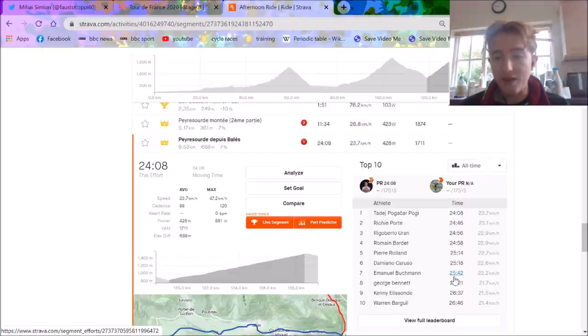He put a minute and 40 seconds into Bookman. I mean, it's just huge, really. There's no other way to put it. But Richie Porte is also climbing super fast. They're all in really, really good condition.